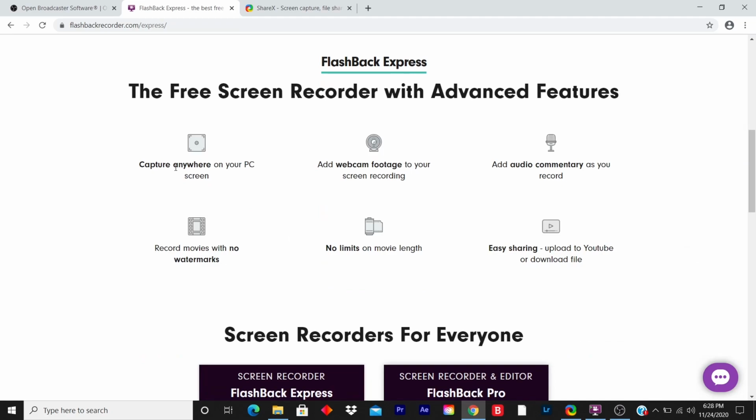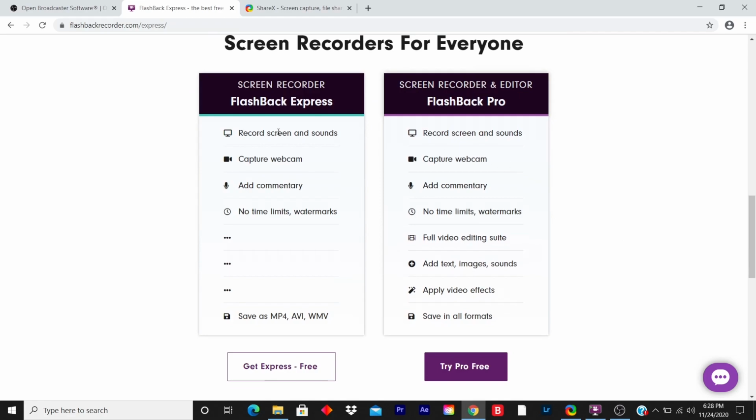You can capture anywhere on your PC. You can add a webcam. You can add audio. It does have a watermark. The watermark, of course, if it stays on your screen, it's free. But if you remove it, of course, you gotta pay for it. No limits. You can record for hours. And you can share easily on YouTube with a click of a button. Of course, it has Express and Pro.